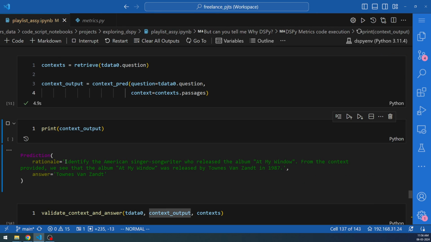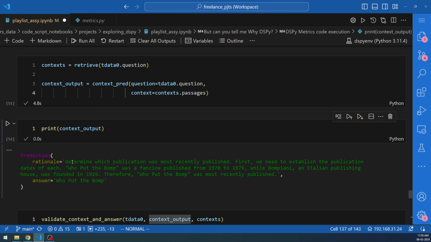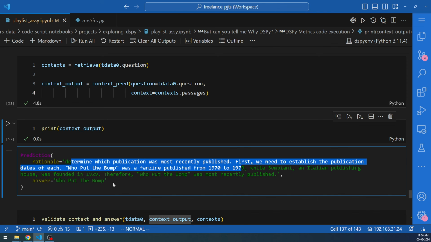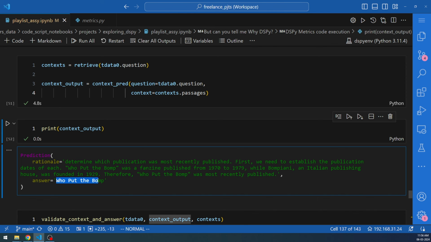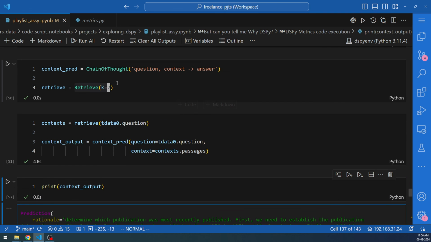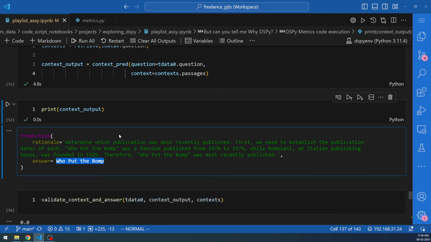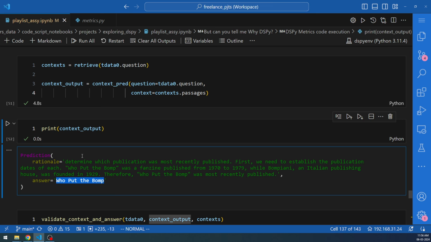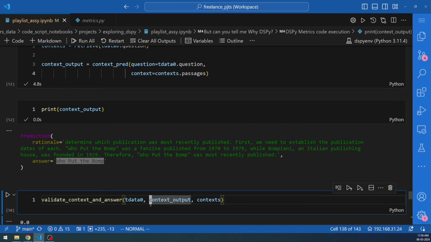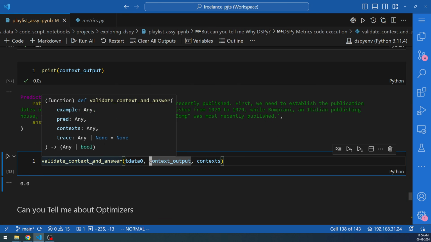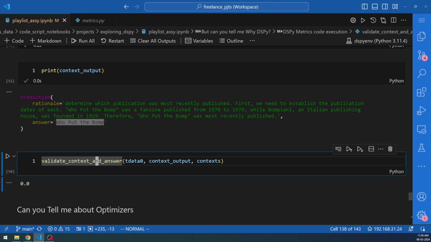So the output will provide the rationale, and also it will provide the answer. So the point here is that you can use the vector store retrieval in a very crisp fashion. But whether the answer is right or wrong, how will you know that? Whether the point that we tried to check was perfect? For that, you can use the validate context and answer. This is a function that we wrote at the top.